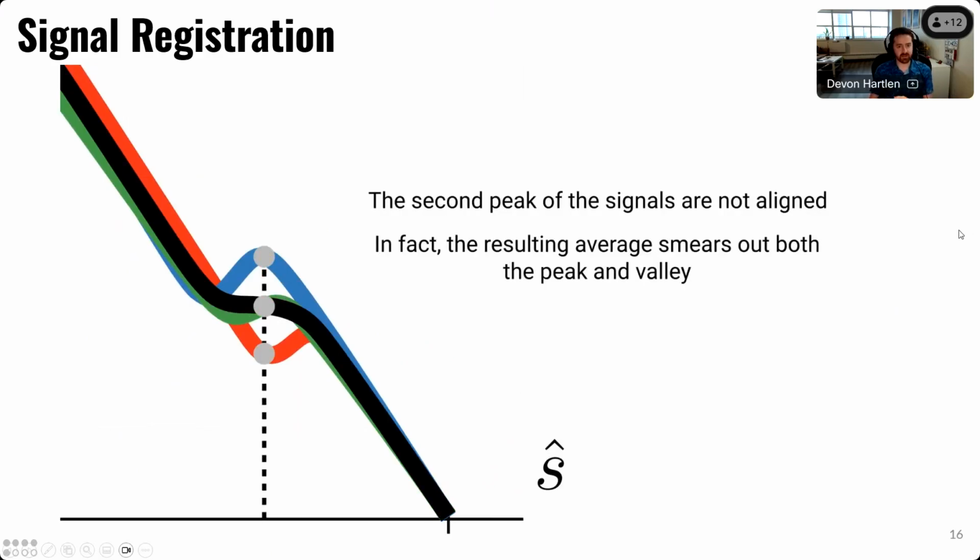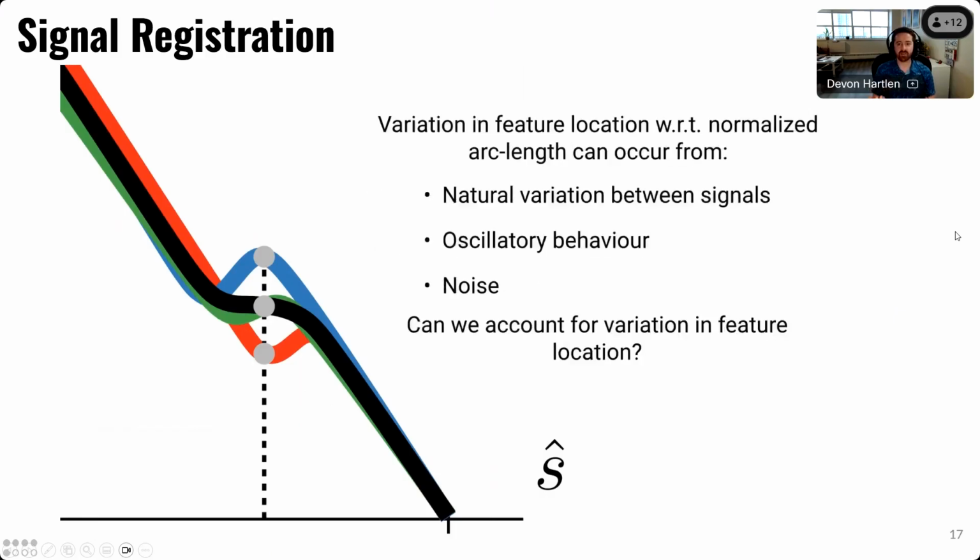This isn't just a problem shared by arc length reparameterization. It's a problem shared by a lot of pointwise averaging techniques because of variability between signals. This can come from intrinsic population variability between signals. Oscillatory behavior is often a driver of it, as well as signal noise. The question I have, though, is can we accommodate for variation in feature location? And the answer is yes, with signal registration.